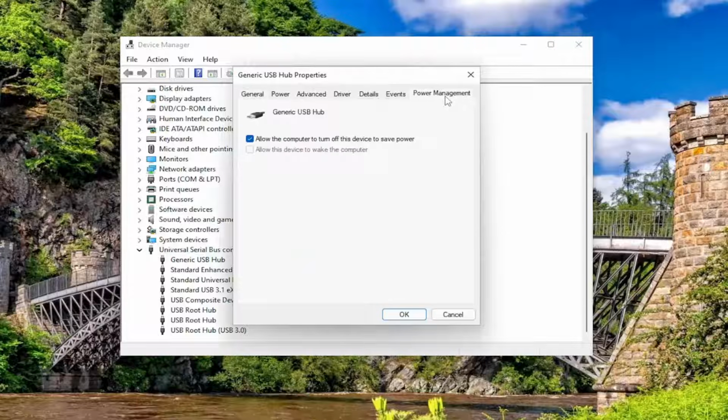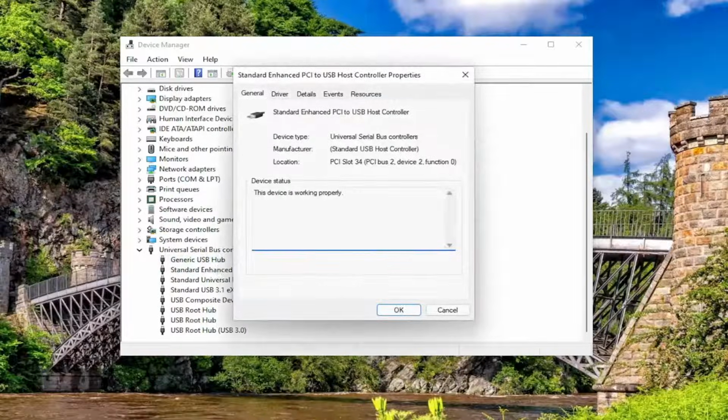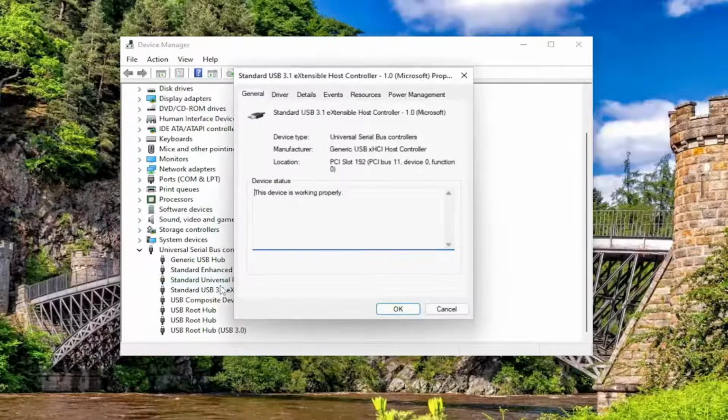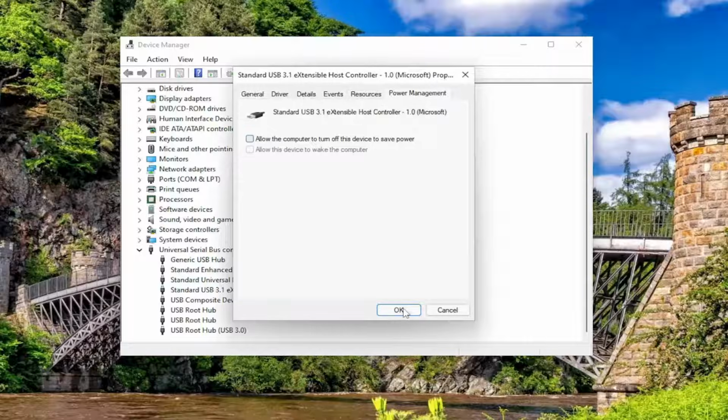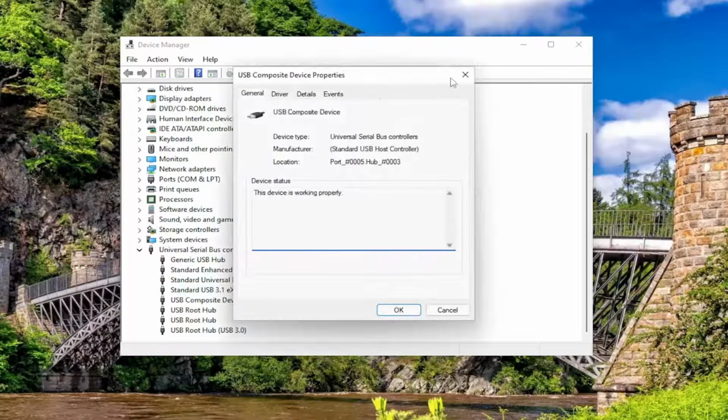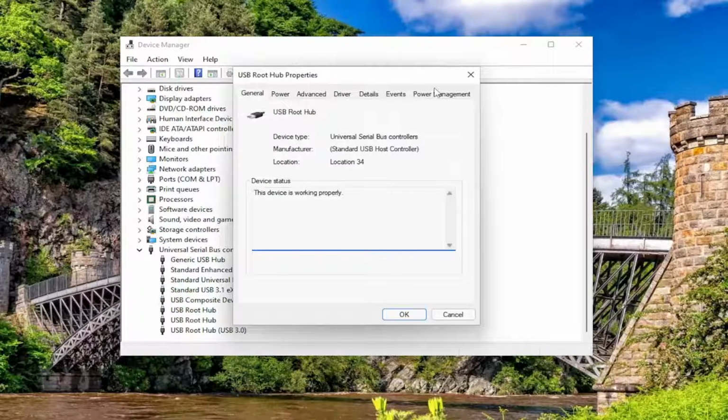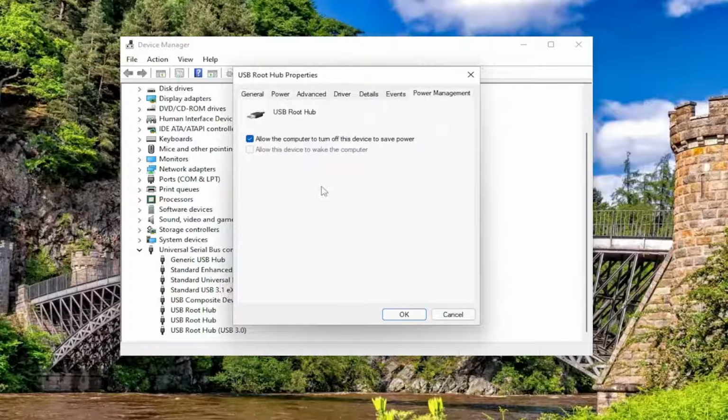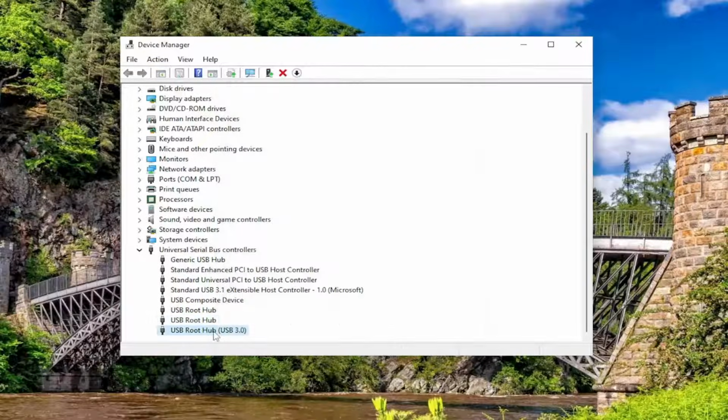And if there's a power management tab, go ahead and select it. And if there's an option to allow the computer to turn off this device to save power, you want to uncheck that option and select OK. And you will go down the list of all the USB devices in here and do the same. Not every device will have a power management tab, as you can see.